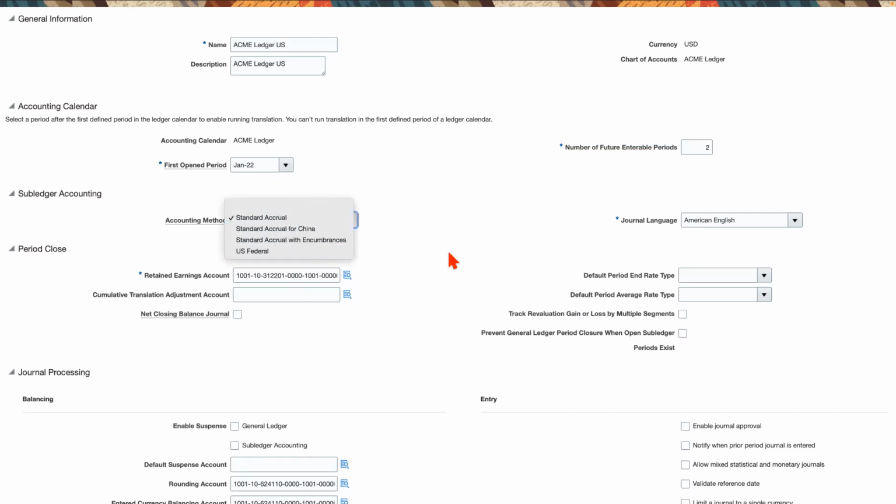Accounting method, again, when we come to look at SLAM, Subledger accounting methods, we'll be able to create those. So that's accounting methods, standard accrual that it uses by default. So the journal language is American English, and this is the default account that has been set up. If you remember on that spreadsheet, I was saying that there were some values that needed to be used automatically for the setup. So if I can open up that spreadsheet, I should be able to show you some of these values.